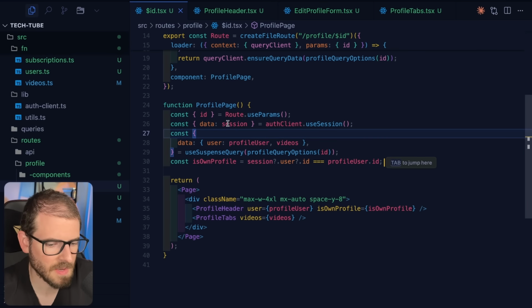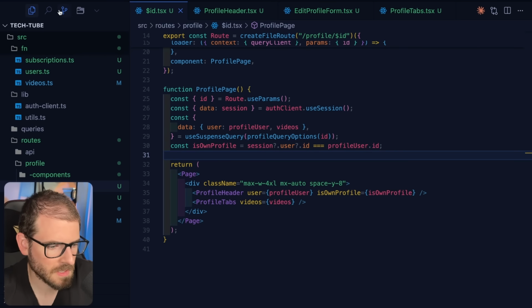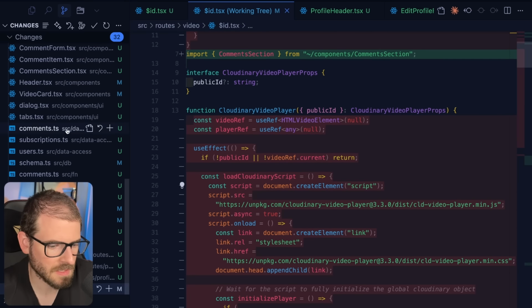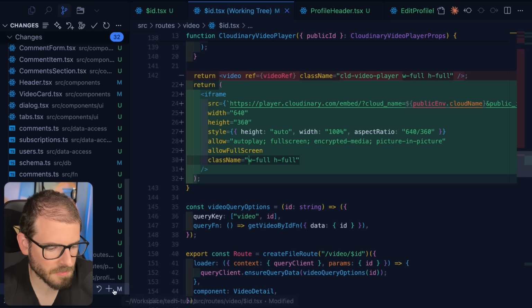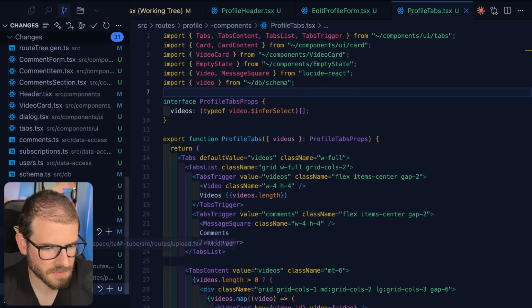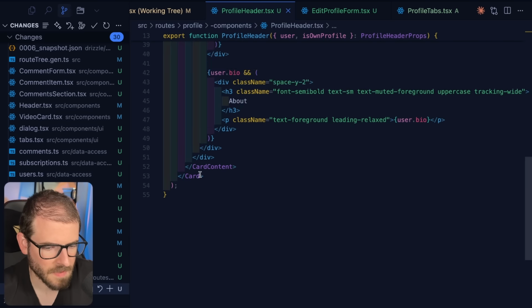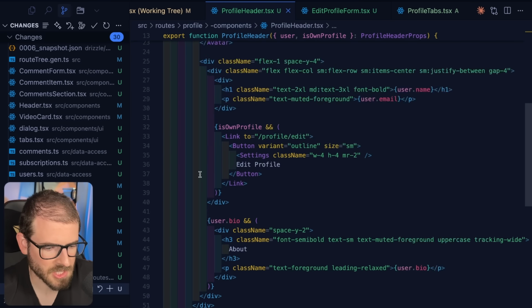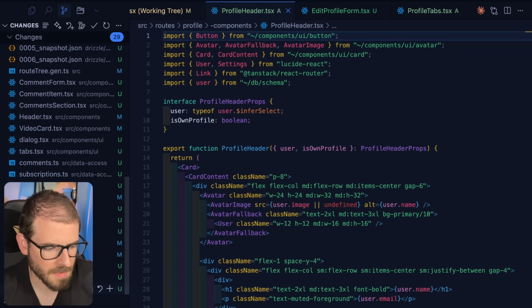Okay, so this is how I like to review the code. Just go through it. There's probably a lot of changes, and it's probably easier to do it with the git diff. This one's the video ID. We kind of already fixed this to be an iframe. Profile tabs. This looks pretty straightforward. Profile header. Just a card or some card content. It looks like it's using the correct ShadCN stuff. I'm happy about that.